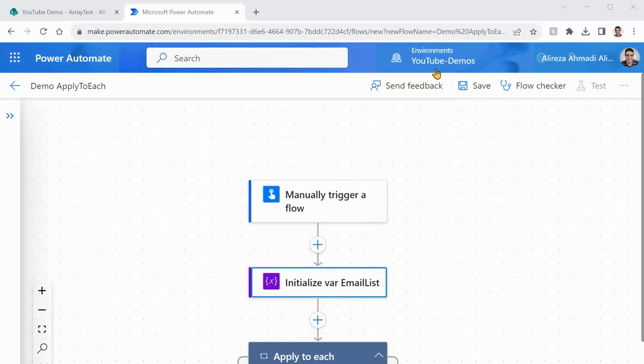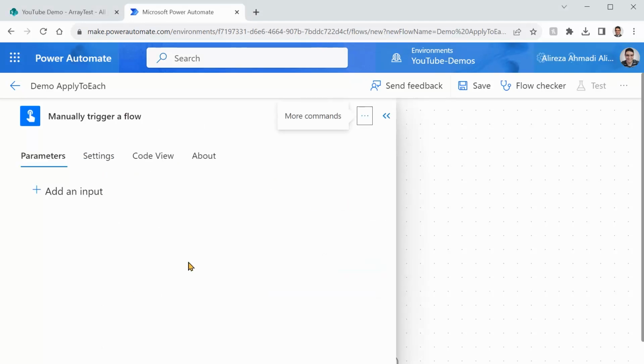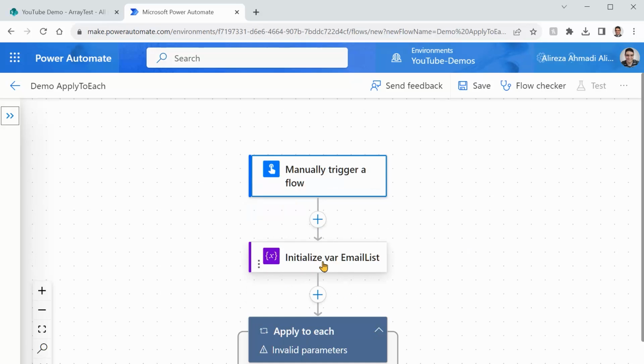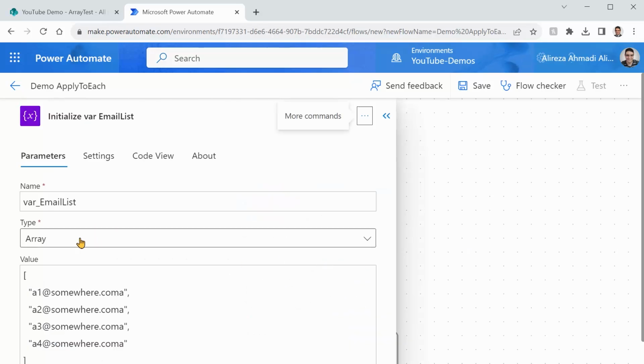It's very simple. We have a manually triggered flow. It has nothing inside it, so this is completely blank. It's just a button that the user will push and something will happen. I also have a variable of type array. Inside this array, I have four dummy emails. And now let's work with it.